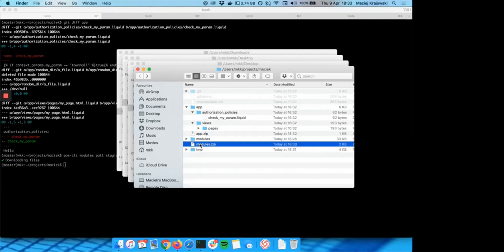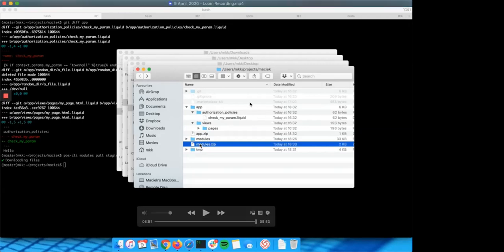And that's pretty much it. This was the highlight of our recent changes to pos-cli. And there's actually one more thing that I will show later on, but maybe you have some questions first.